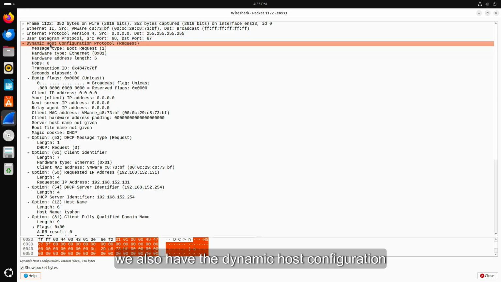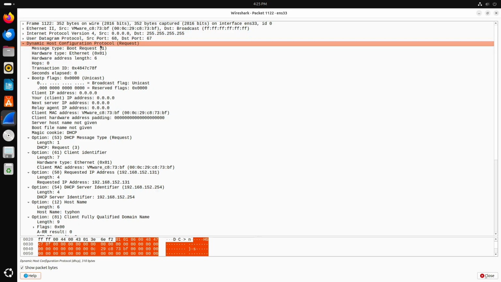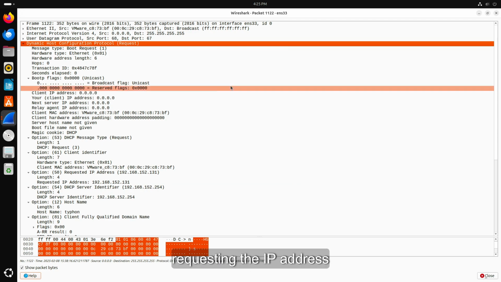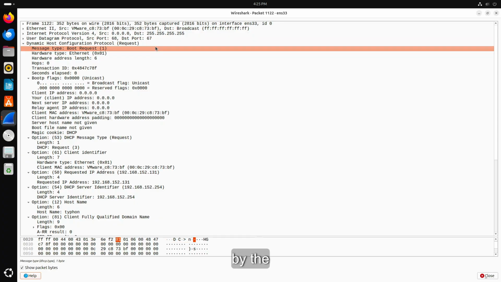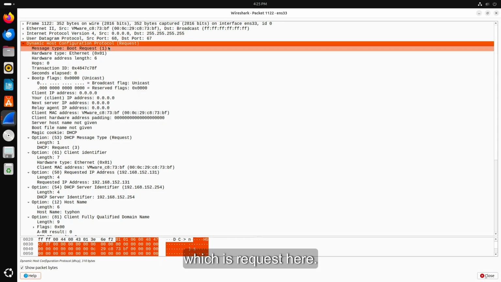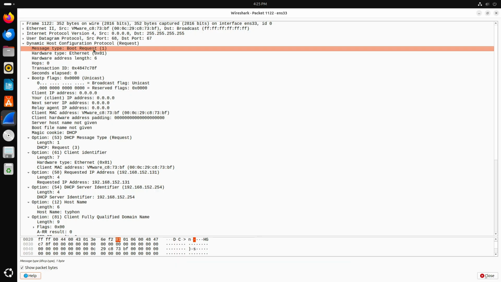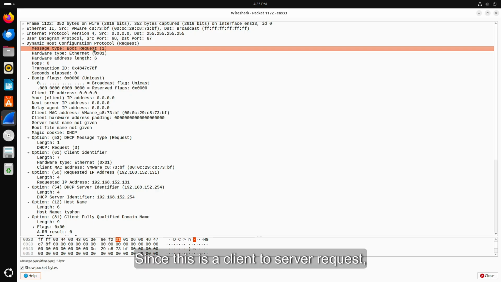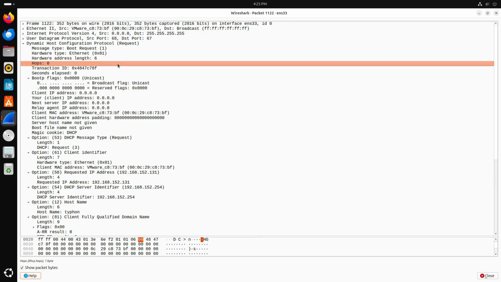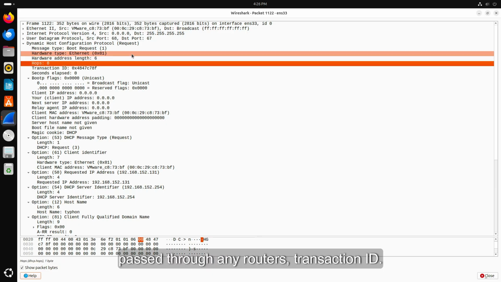And we also have the Dynamic Host Configuration Protocol request. So here the DHCP client is formally requesting the IP address offered by the server. Message type: boot request 1. Since this is a client to server request, it is categorized as a boot request. Hardware type Ethernet again, confirms the packet is Ethernet based. Hops 0, the packet has not yet passed through any routers.